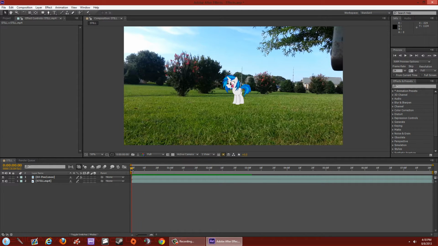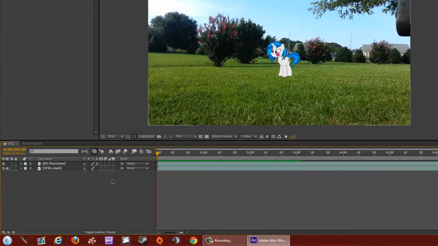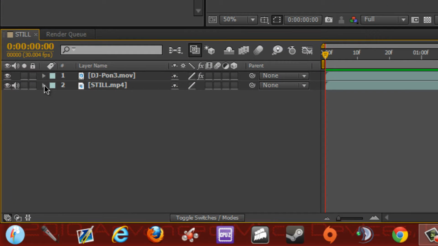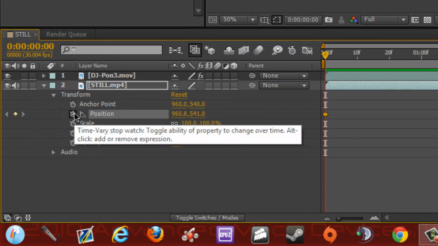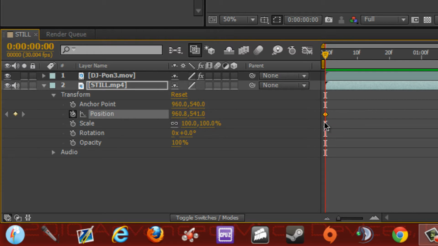Make sure your timeline is at the beginning of your video, just to make sure. Alright, the first thing you want to do is hit the drop down arrow beside your video. My video name is still.mp4, but yours will be different. You're going to hit the drop down arrow beside transform, and we're going to add a keyframe beside the position. So you're going to click the timer right beside position to add a keyframe in your timeline here.